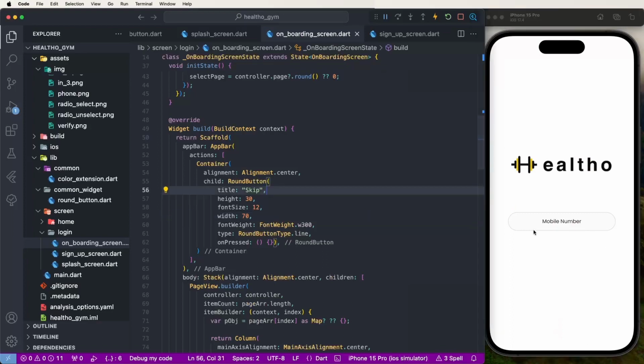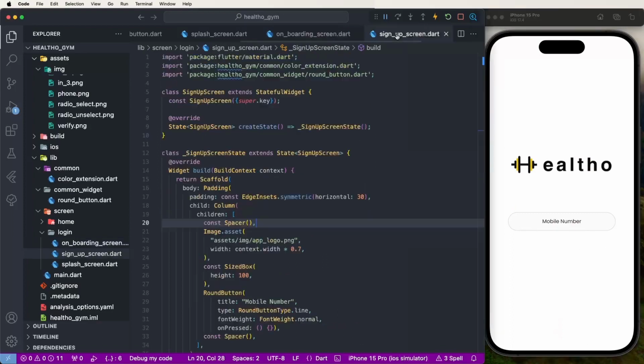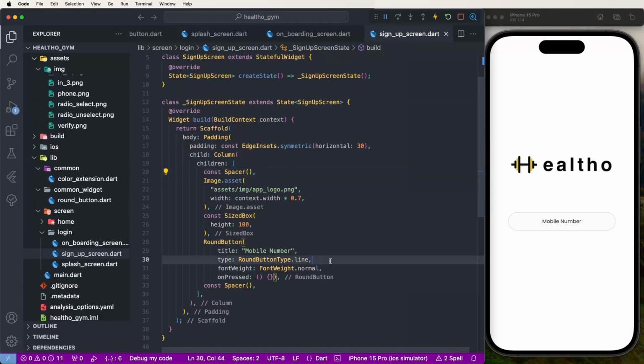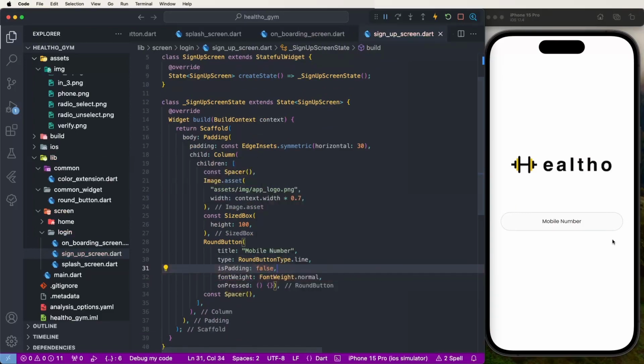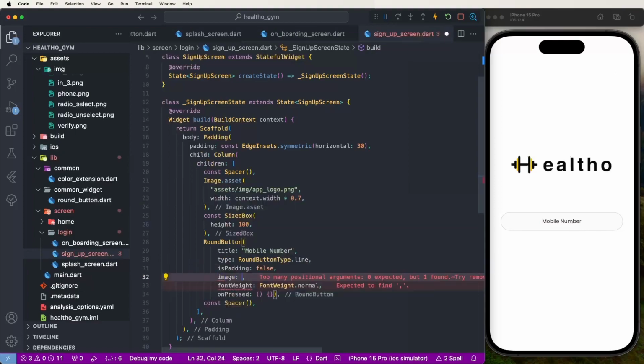Now I need to set the image and disable the paddings, setting paddings to false, and show this. Now I need to pass the image parameters and set this. Now I need to find the phone number image relative path and save this. Now the UI is showing like this.